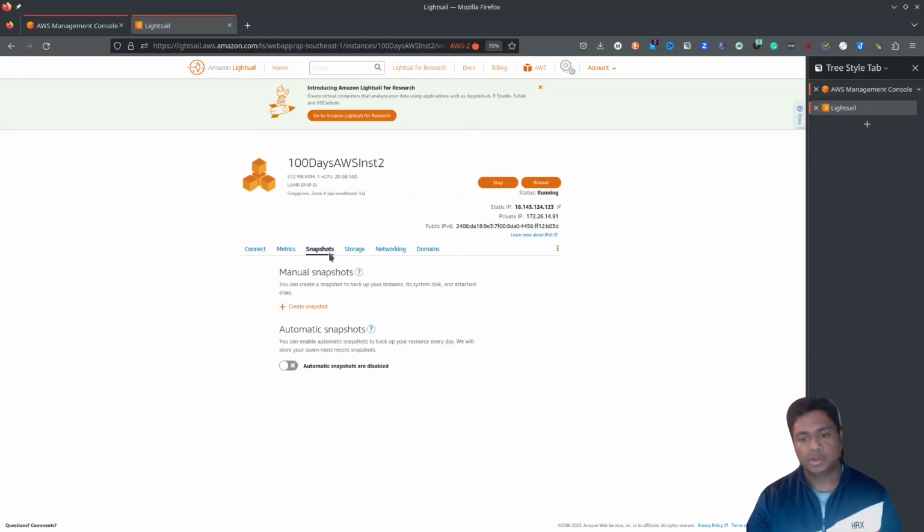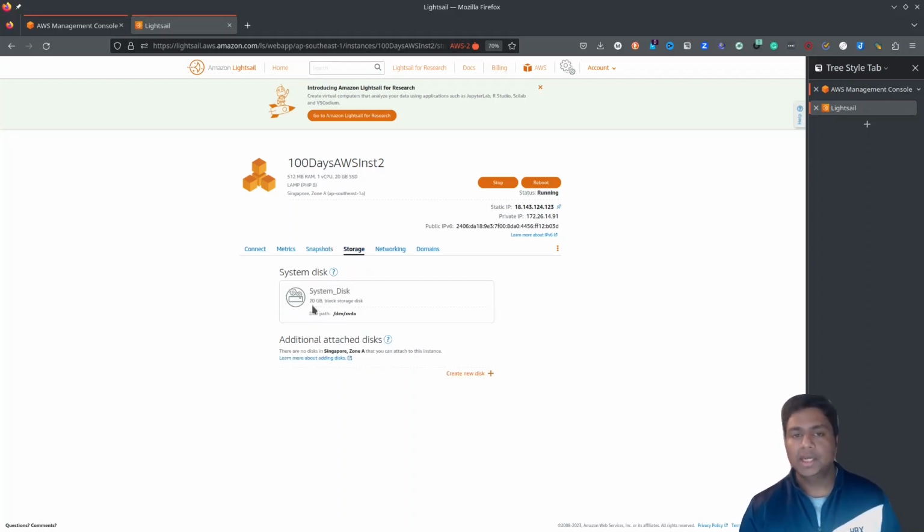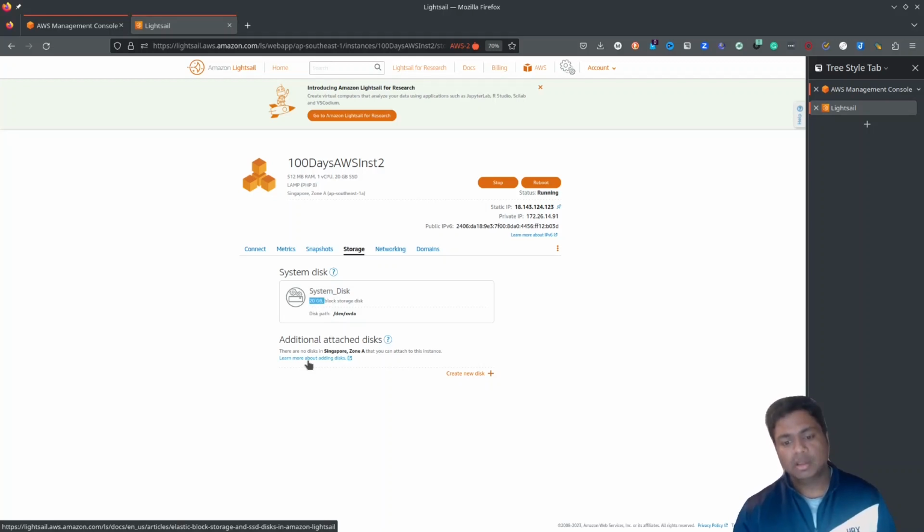Then you have snapshots. Snapshots are backups. You can take a snapshot of your instance and you can restore it if required. You can also configure automatic snapshots, which we are going to see in upcoming videos, how to take snapshots and how to configure automatic snapshots. Then you have storage. Currently our instance has 20 GB of storage, depending upon what type of instance we selected initially, considering the cost. We can also attach some additional disk, which we are going to see in the upcoming videos.